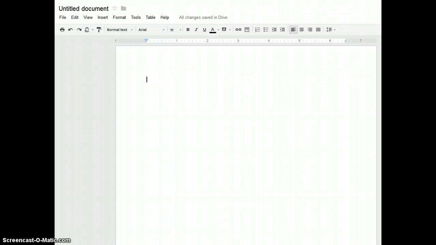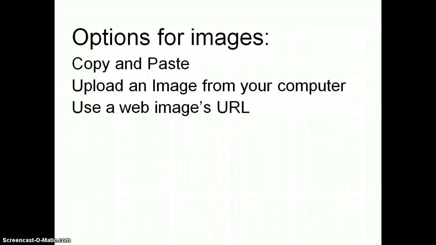We're going to take a look at how to insert images into a Google application, whether it happens to be a Doc, like you see here, a spreadsheet, or presentation. We do have a few image options. We can probably look at three potential ways to get images into a Google application.